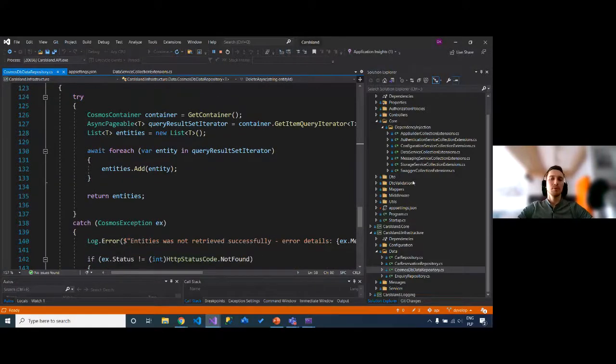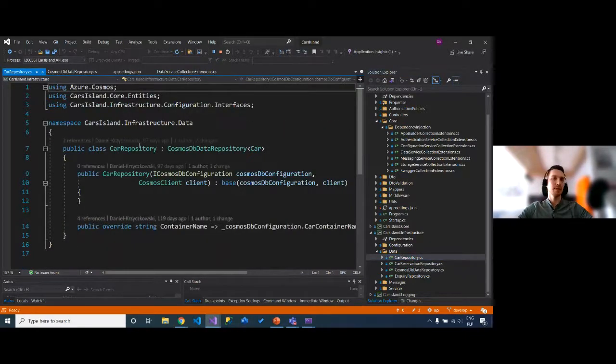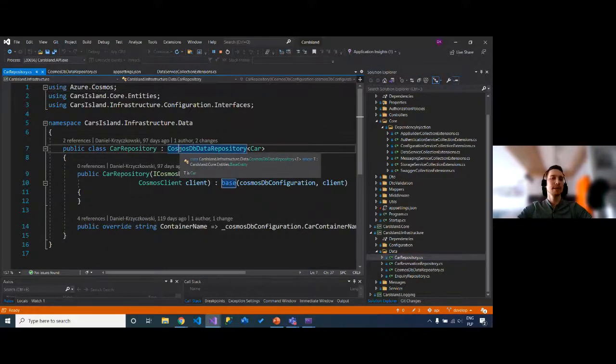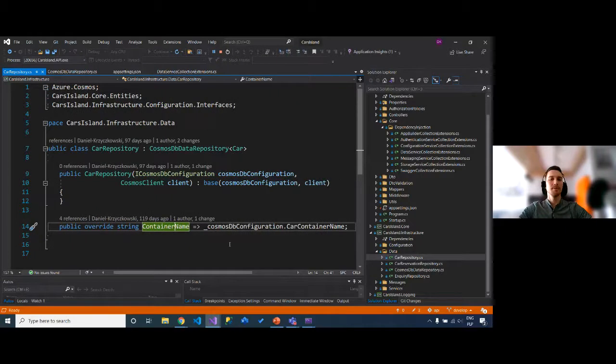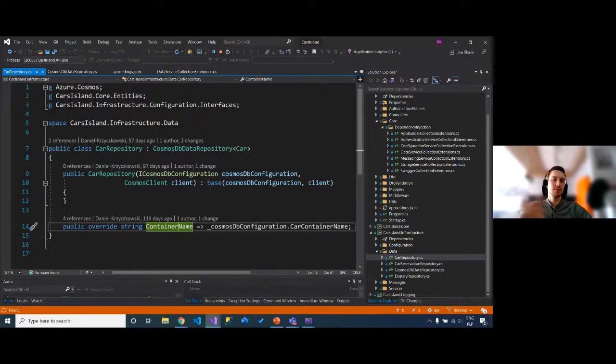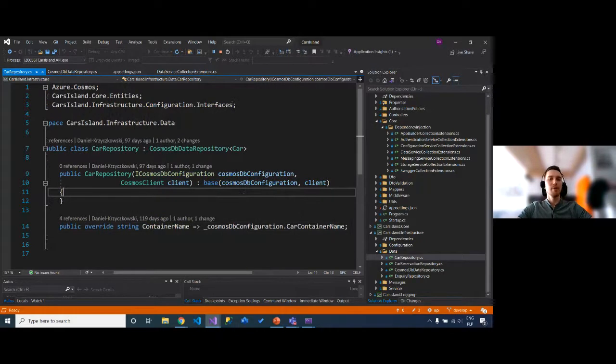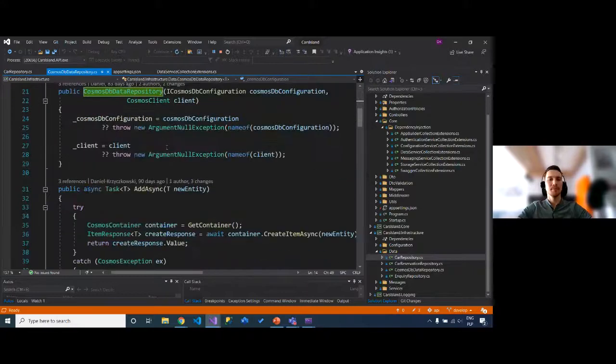So now we can, of course, extend this CosmosDbDataRepository. For instance, I can create a CarRepository class. I can extend CosmosDbDataRepository, and I can say that this repository is for the type Car. And then I only have to pass the name of the container for the configuration. This is the name of the container. It's used in the base class to get the reference to the right container. But all the methods are implemented in the CosmosDbDataRepository.